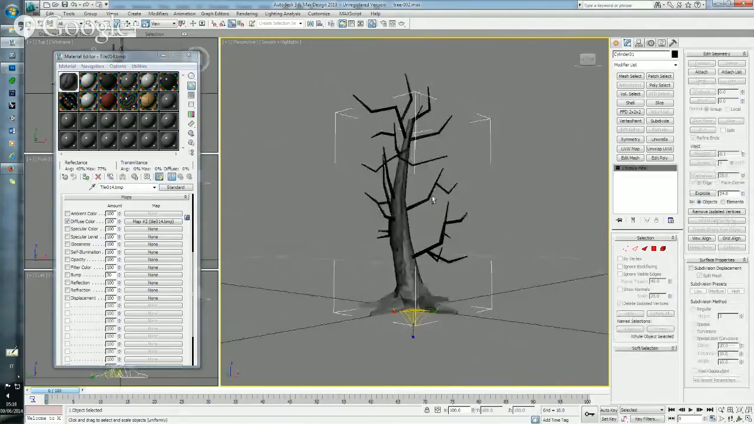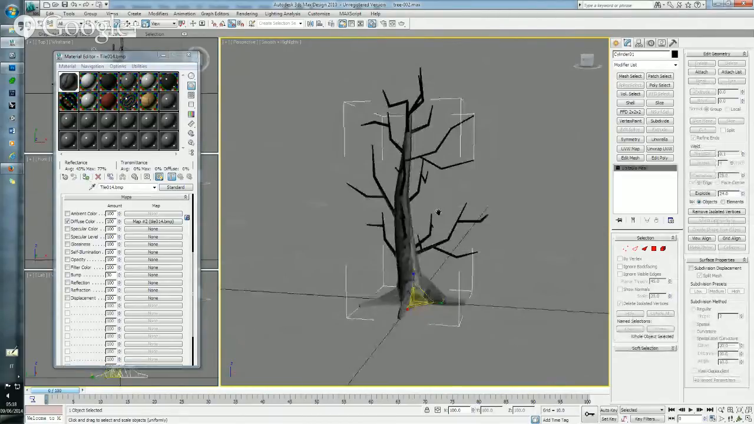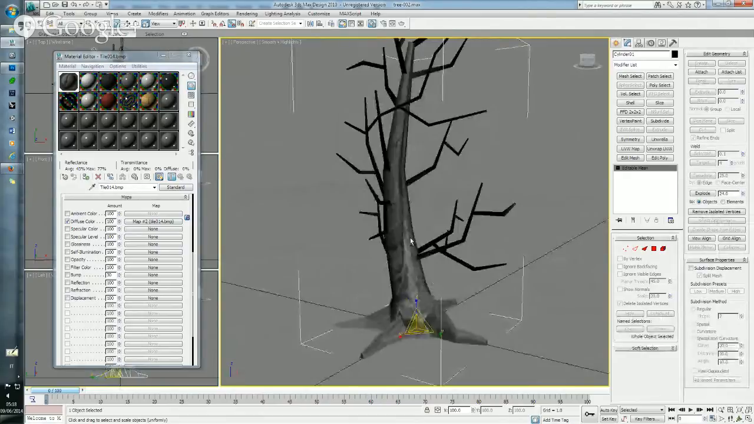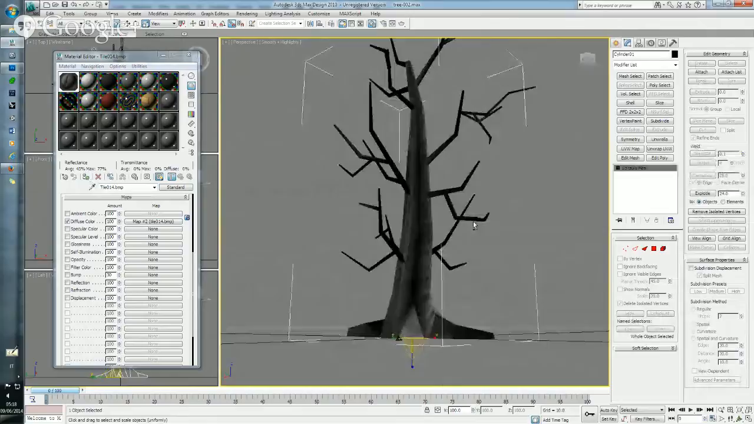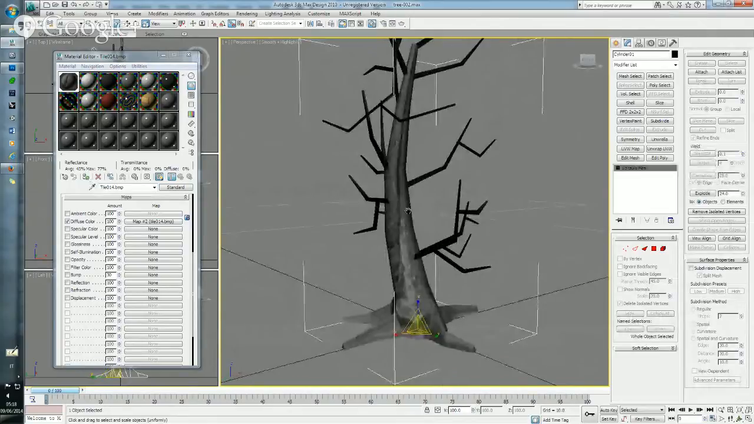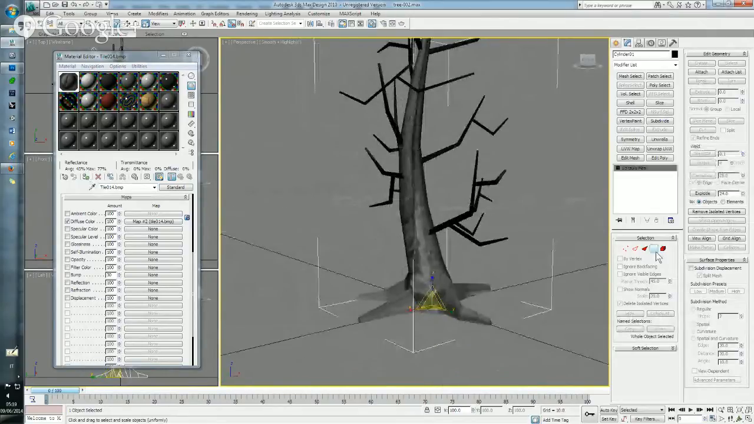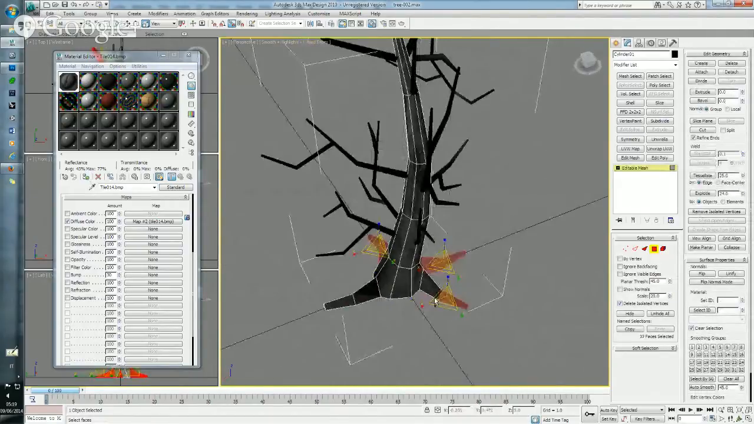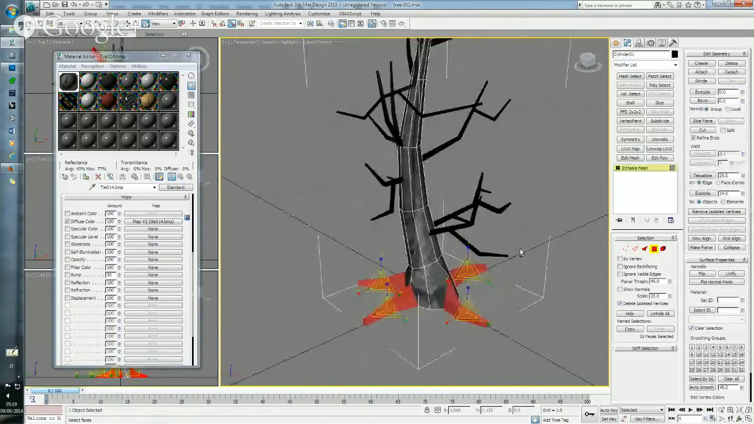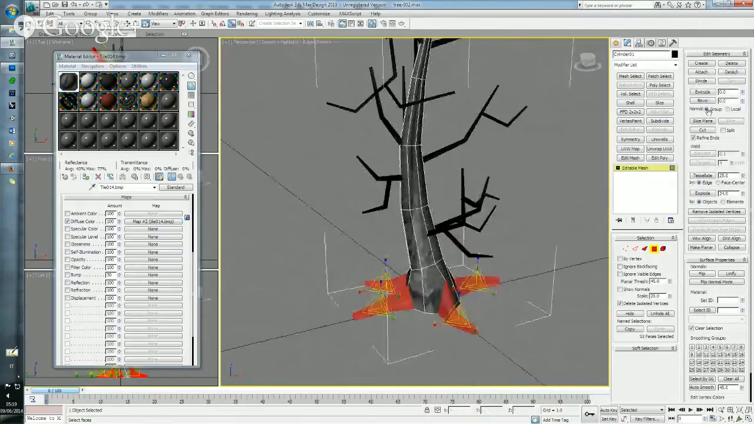Okay, this one was a cylinder, so it has a cylindrical UV mapping. I'm going to change this, but first of all I want to separate the roots. 1, 2, 3, and 4. Okay, I want to separate them only to make things easier.